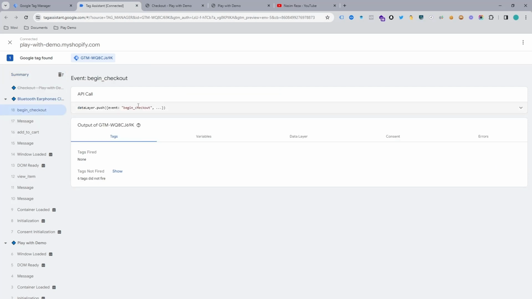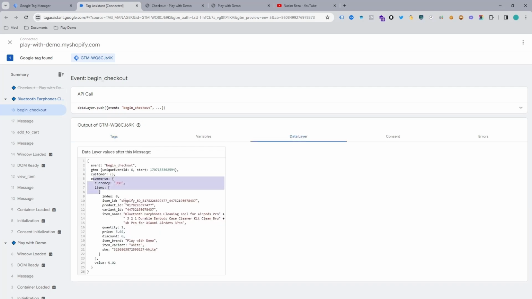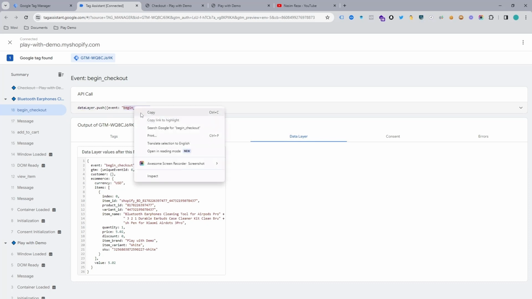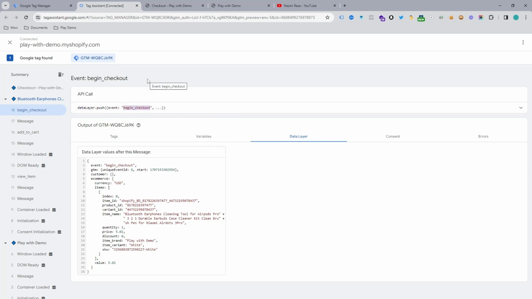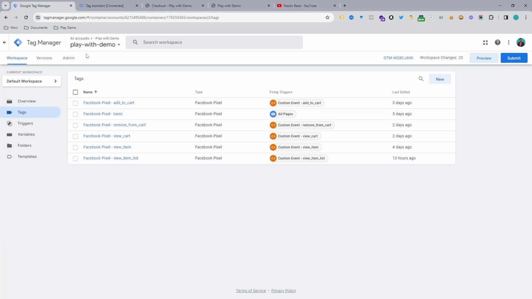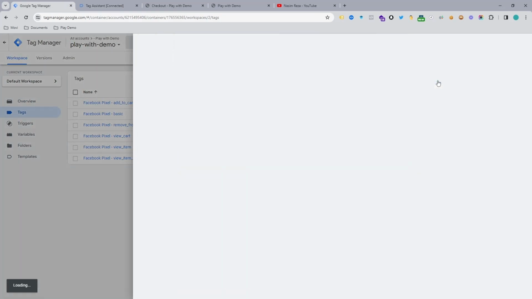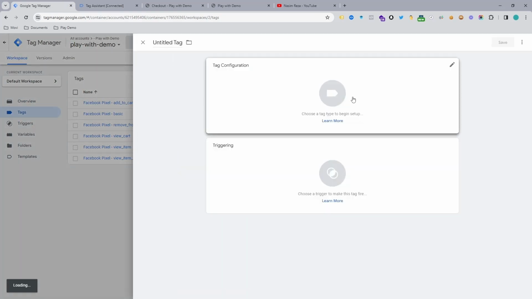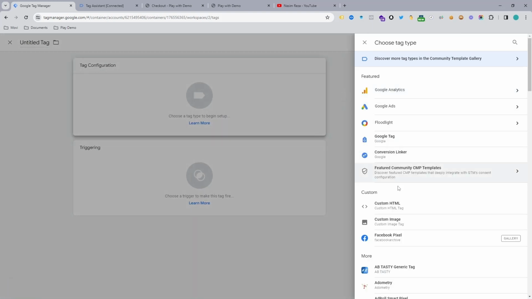So begin checkout is here, with all the product information. So we can send the begin checkout information here. First of all, we need to make the tag. So hit the new, and then we need to select the tag template, which is Facebook pixel.